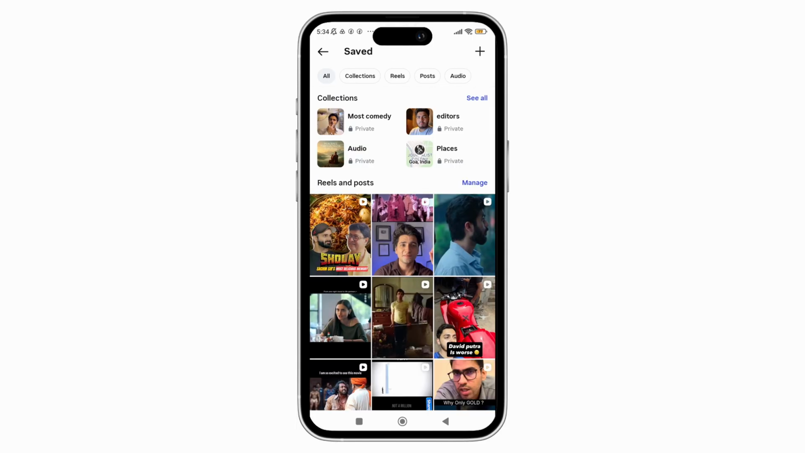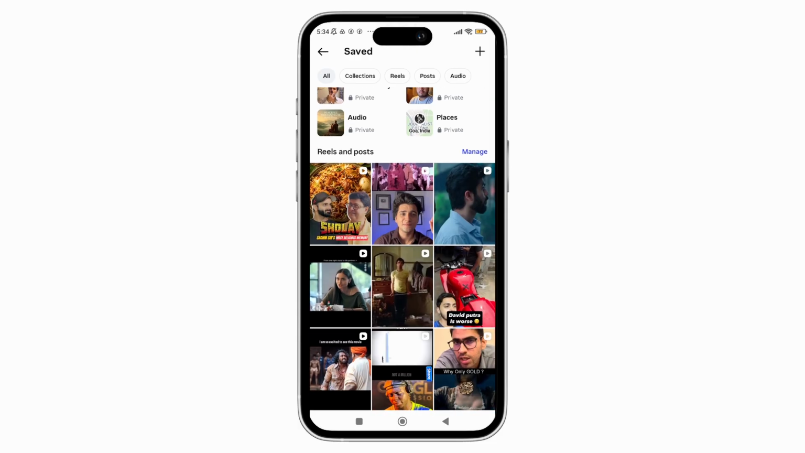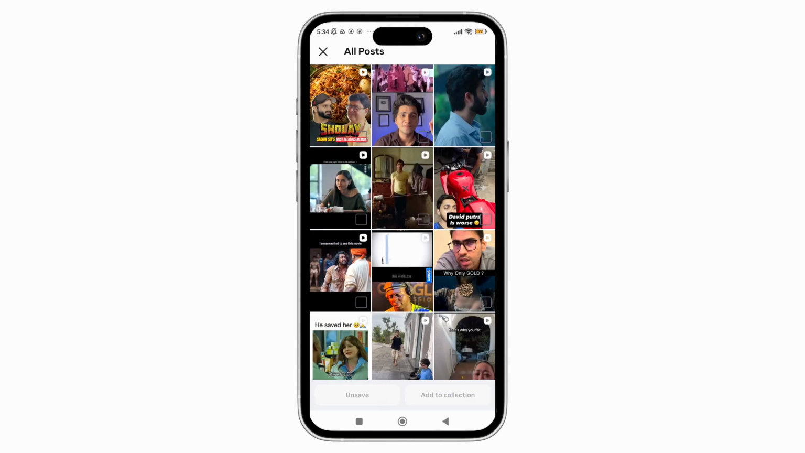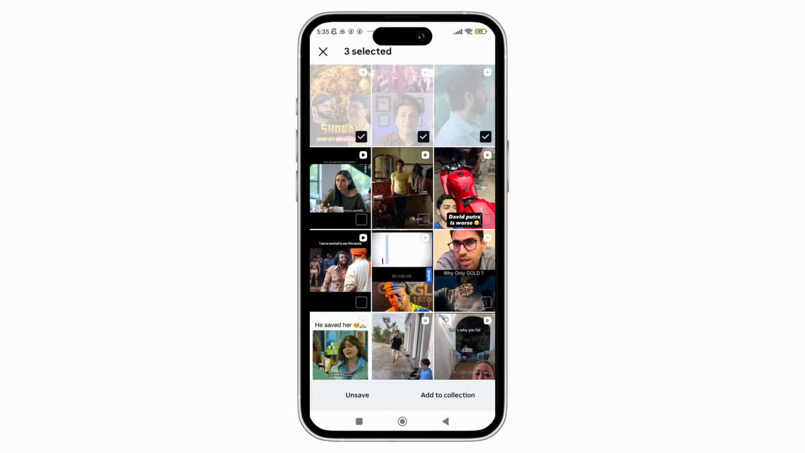And now here on the next page, you can simply scroll down and just beside the reels and post, you'll see the option labeled as manage. So simply tap on it. And now here on the next section, what you can do is you can just keep on selecting the post and the reels that you want to delete.